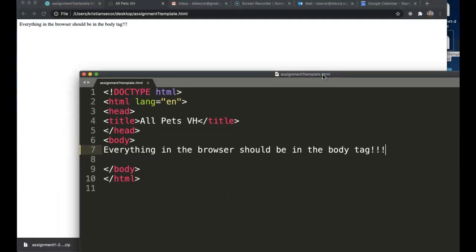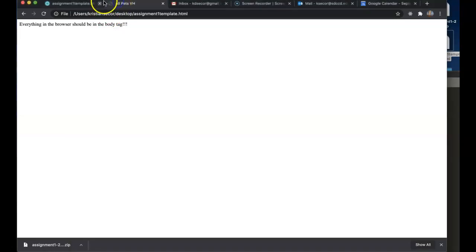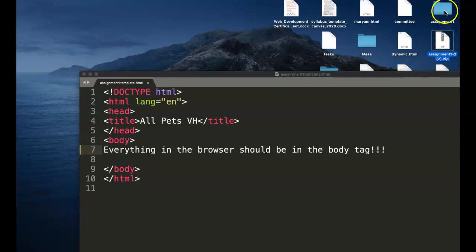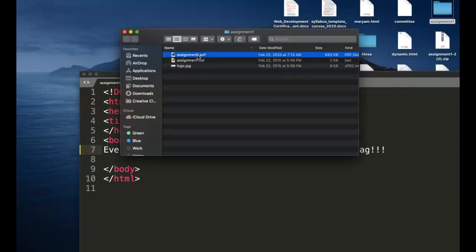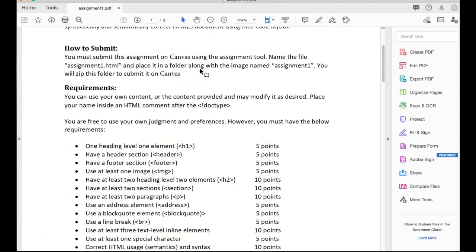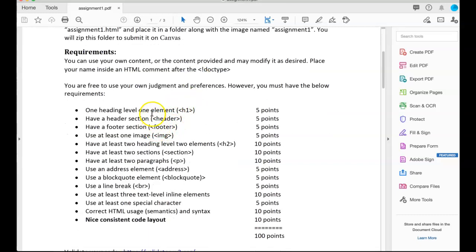So this week we've learned a bunch of tags. If you keep everything in the body tag, it'll validate properly more than likely. But you've learned header tags, you've learned some structural tags. You learned P tags, basic tags. And when we look at the assignment itself, when I open this, you're going to see the PDF, and that PDF gives you instructions on how to do this. But basically, what you want to do is make sure you have one heading level 1 element, an H1 tag.